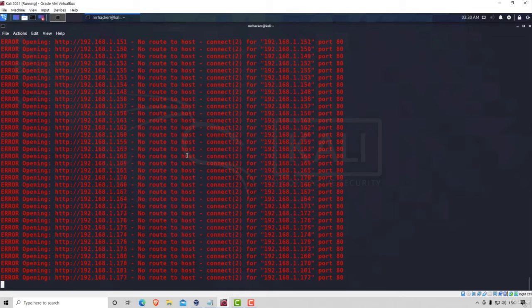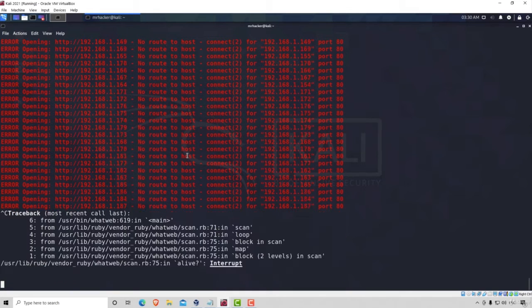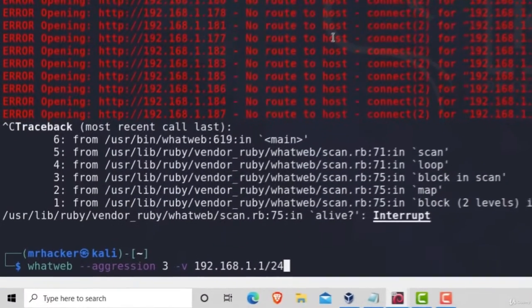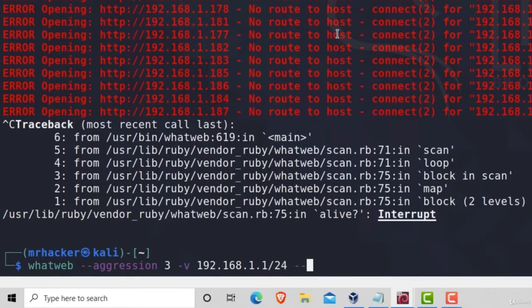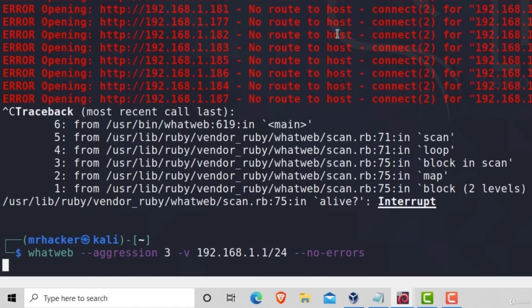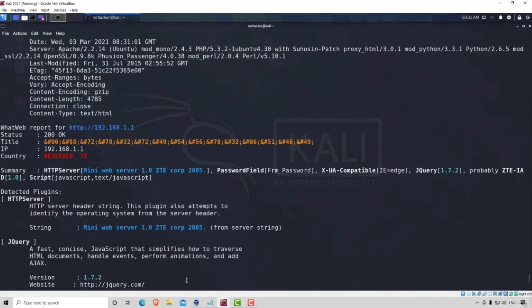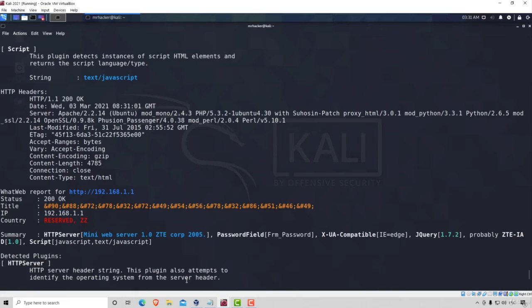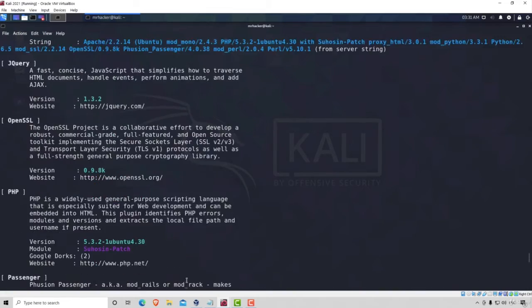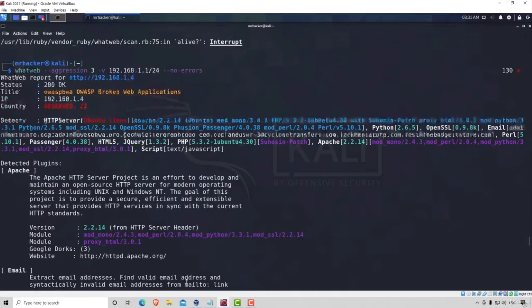Now, just so you don't have to see all of these errors, what you can do is run the same command and add at the end --no-errors. This will remove all of these errors so they don't get printed out to us. It just simply gives a better output. And here you will get a response for every device on your network that has a website hosted. In my case, that should only be our OWASP virtual machine as well as perhaps my router.